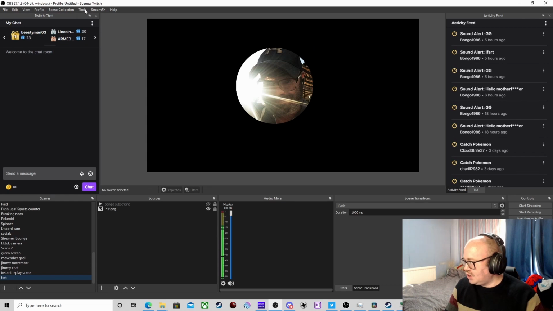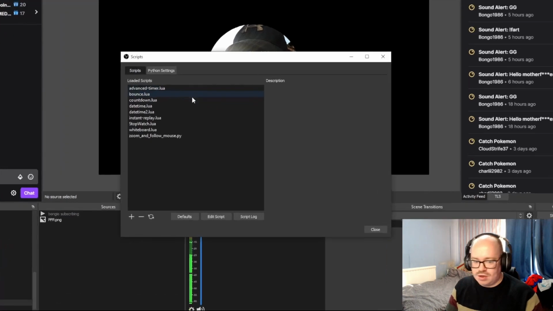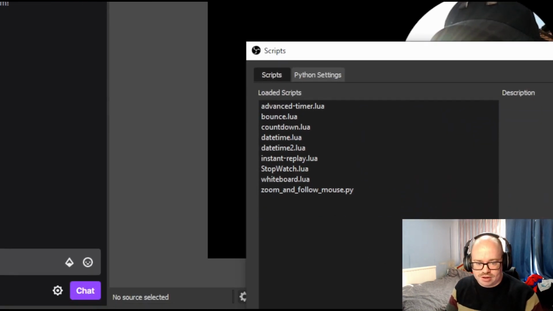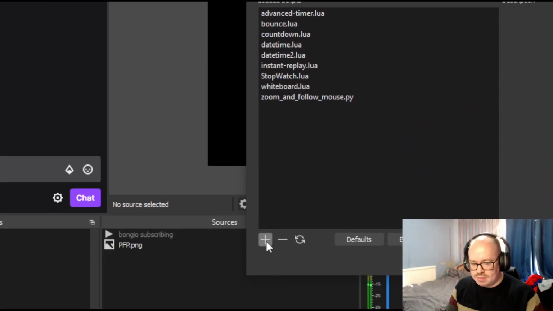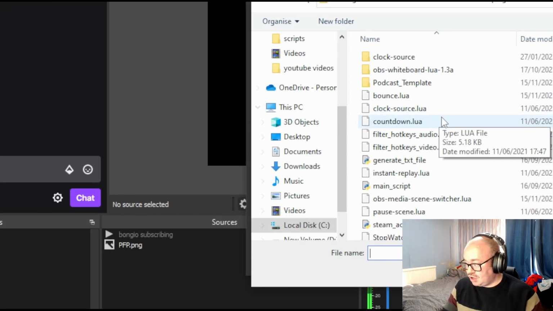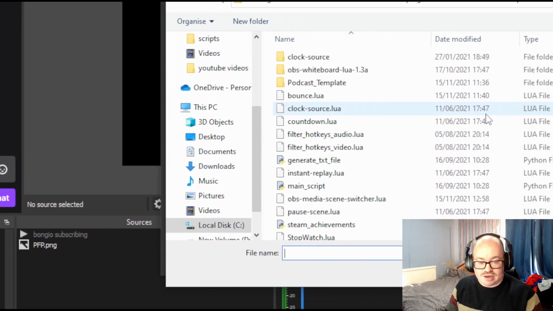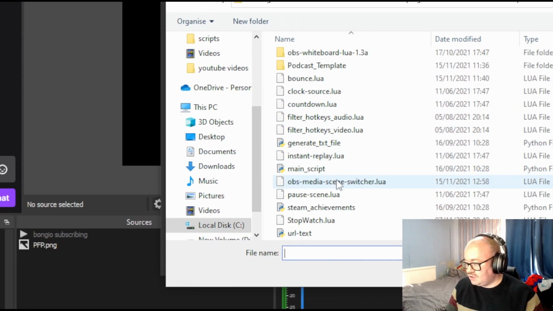Right, so we've just added this into a test scene. We're going to need to go into scripts again. We'll zoom in. We'll go to the plus there, and it will open up our folder. This is why it's easier to put all your scripts into this folder, and then it'll just open it automatically. We are going to go to OBS Media Scene Switcher.